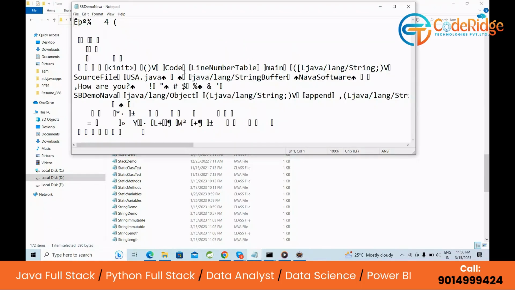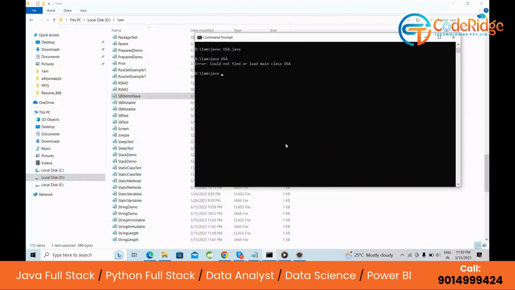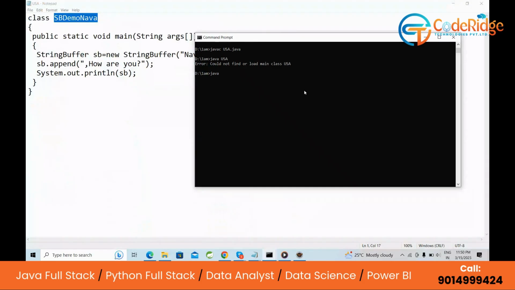Only machine understandable format of code is there. This is a machine understandable file, not a human understandable file. Now what can you do? Now you can execute with the class name. What is the class name? java space SB demo Nava. Enter. Now the output appears.